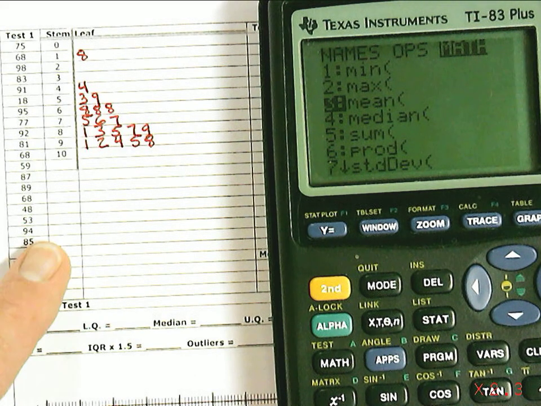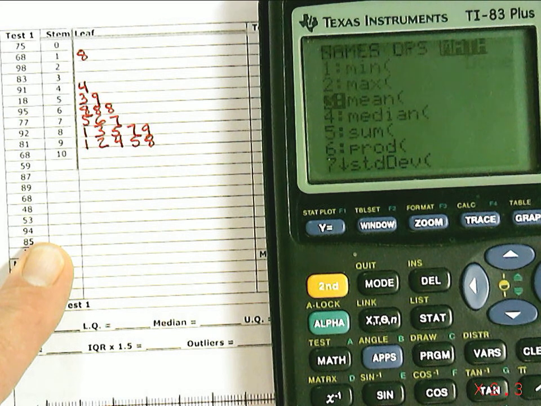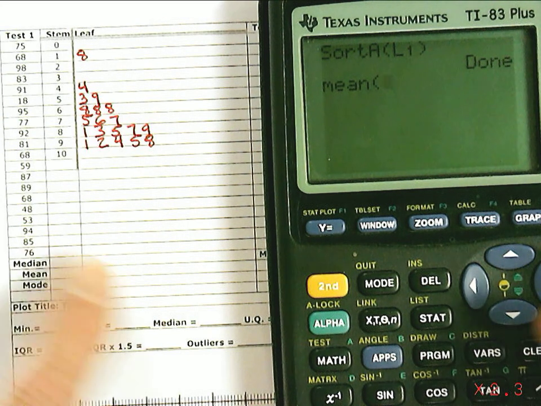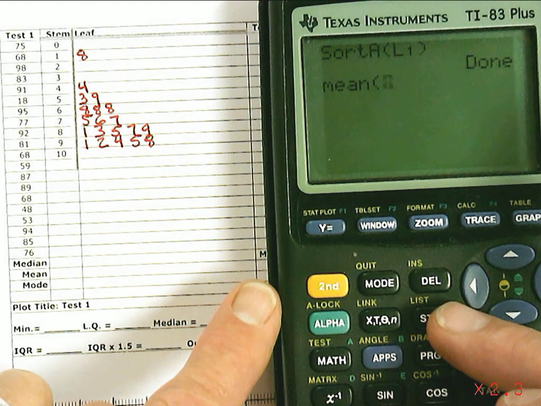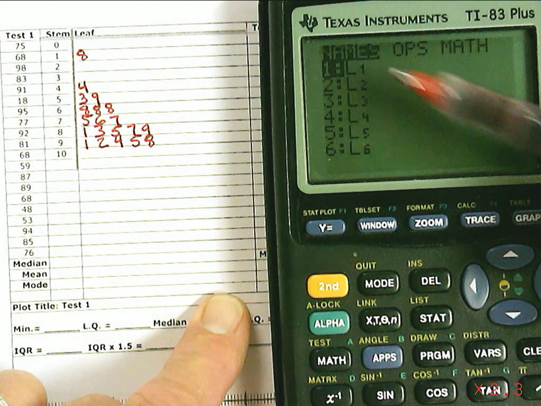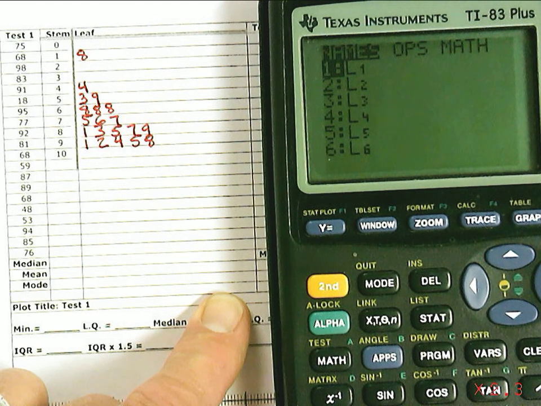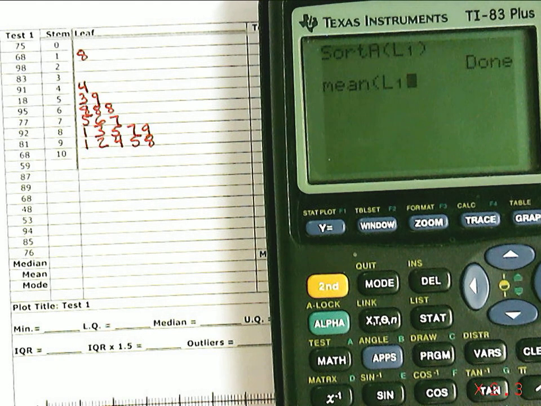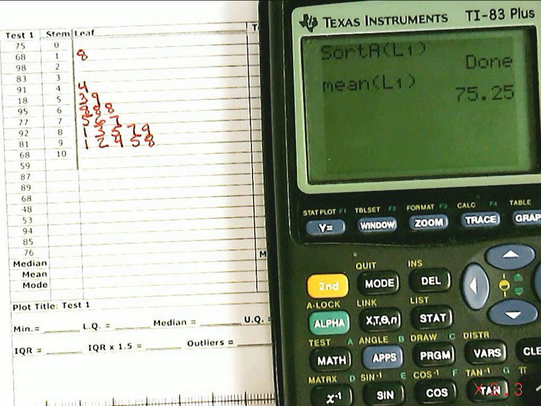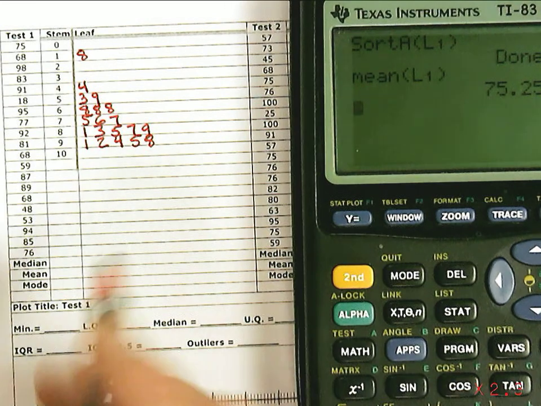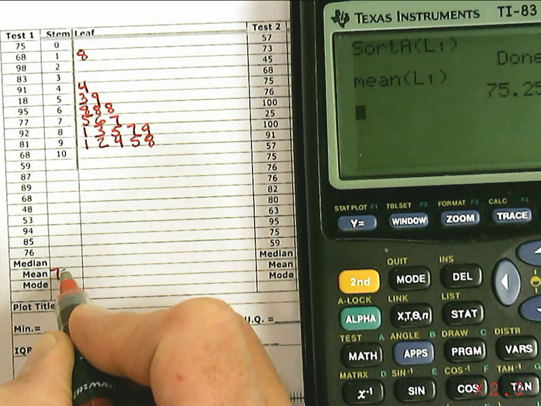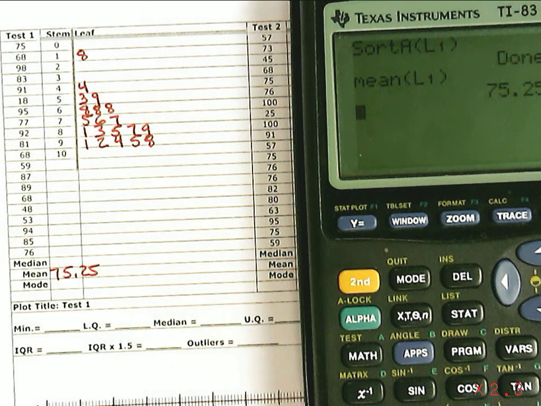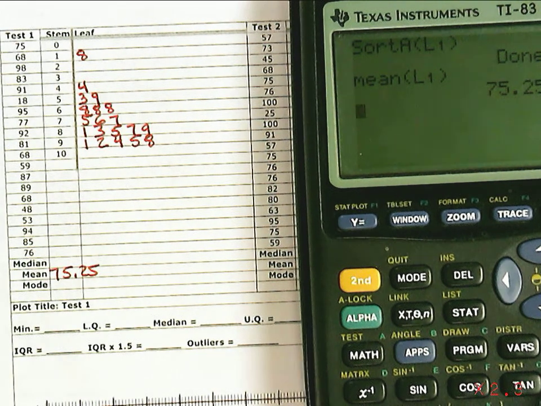So it's number 3 on my list, so I go down to the 3 and press enter. And now it's waiting for me to tell which list, so I'm going to go second, stat, and I want it to do list 1, so I'm going to hit enter, or you can actually just press the number 1. And I'll go ahead and close the parentheses just to make sure. I'm going to hit enter, and it gives me the mean. So it added them all up, divided by 20, and so the mean is 75.25. So I just got that one off my calculator.